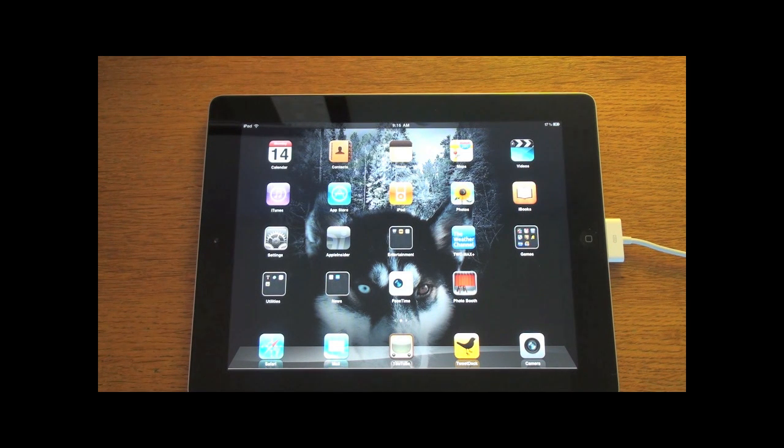And again, this is on the iPad 2. I'm pretty sure it works for the first generation iPad, but haven't tested that out yet. And it does not work for the iPhone, I don't believe either.